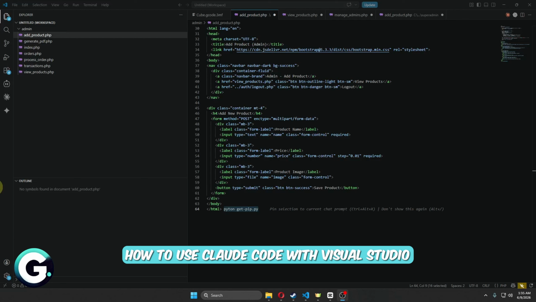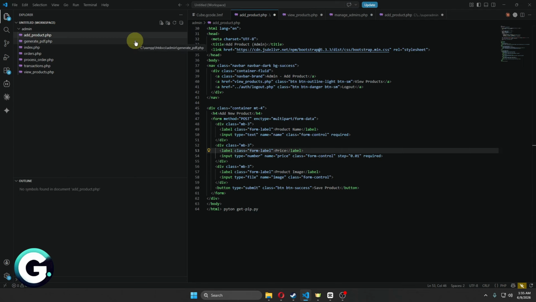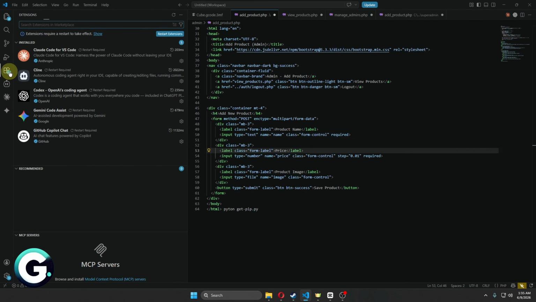How's it going, everyone? In today's video, I'll show you how you can use Claude Code with Visual Studio. Now, the first thing that you actually want to do is to navigate to the extension tab, which is going to be this specific button right here.